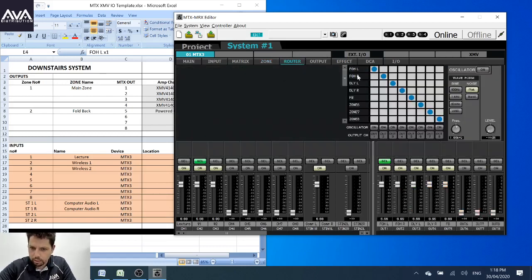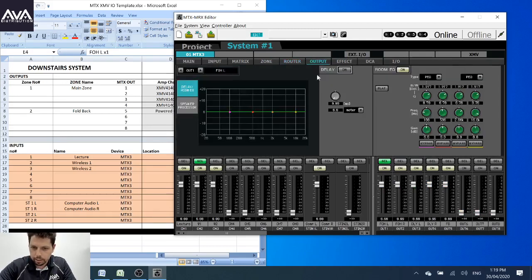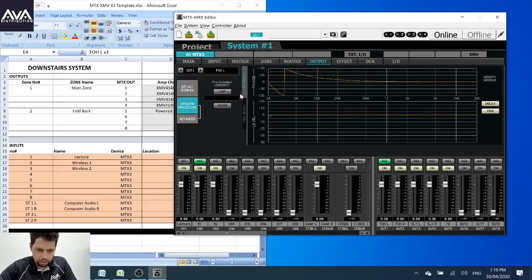So you see our zones here on the left, and they're going to flow into our outputs. Once they're in the outputs of the MTX3, we can go to our output tab and make finer adjustments again on the outputs. What I really like about using Yamaha speakers with Yamaha DSPs is that the speaker processing is all built in and the pre-installed library is ready to go.